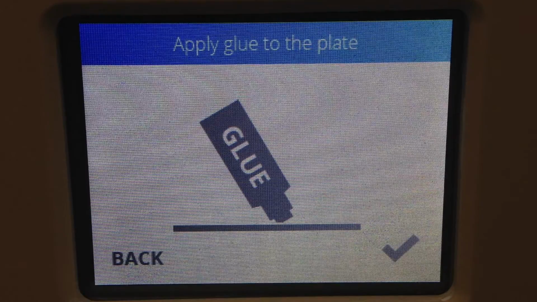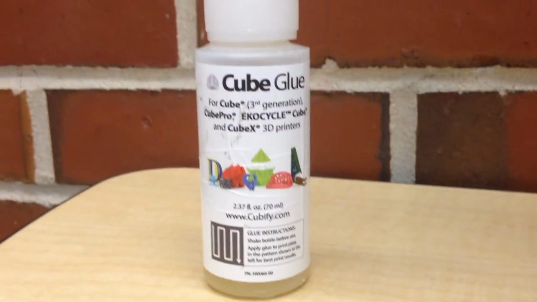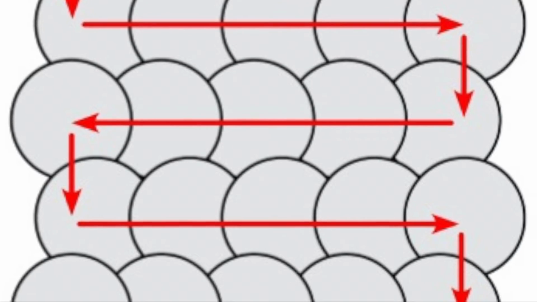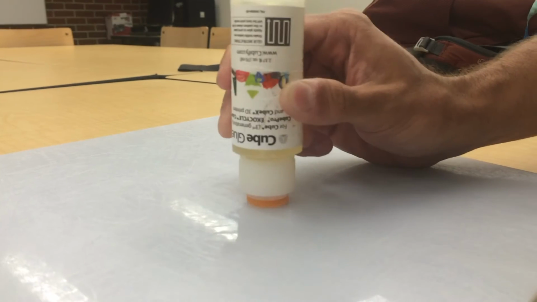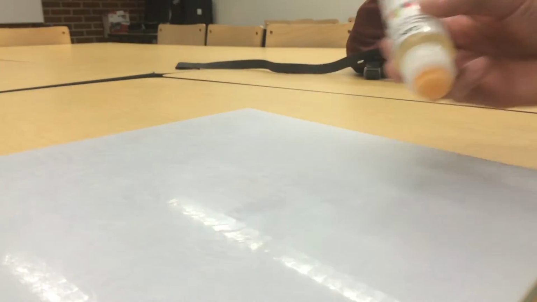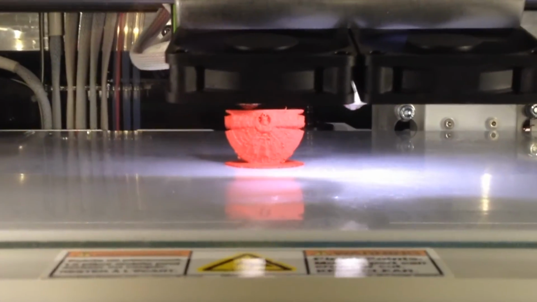You will eventually be asked to apply glue to the plate. Apply glue to the print pad in small circular formations as seen here. Make sure to cover all areas where your object will be printed. Return the plate to the printer and click Continue. Your object will now start printing.